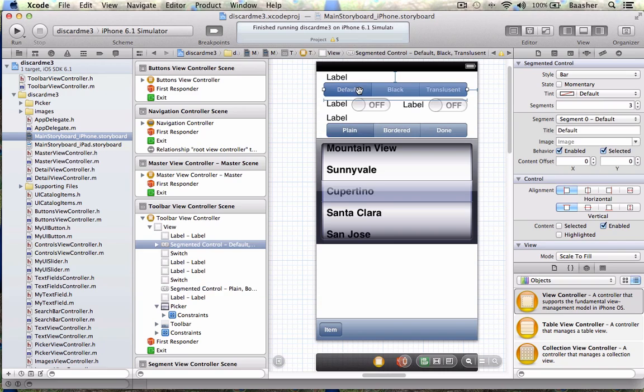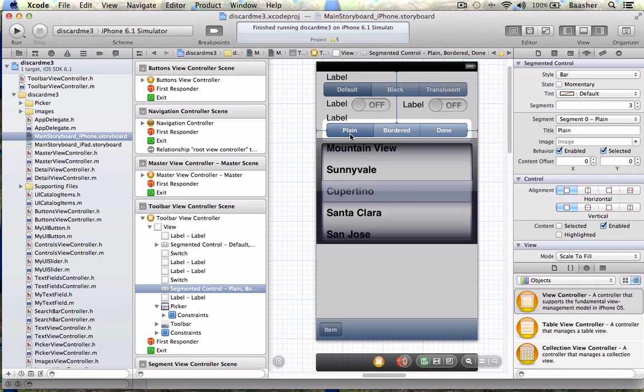So I clicked here, 3 segments, dragged it a little bit wider and typed in, double click and change the labels to default, black, translucent. Here again three segments, drag, make it wider, double click, plain, bordered, and done. We need a little bit of space over here because as it runs, the top bar is going to need some space and squish it.